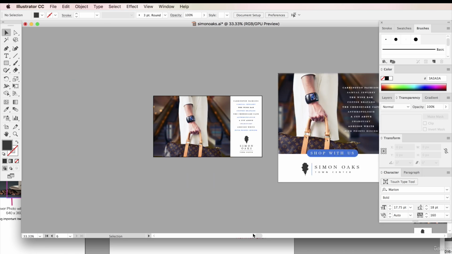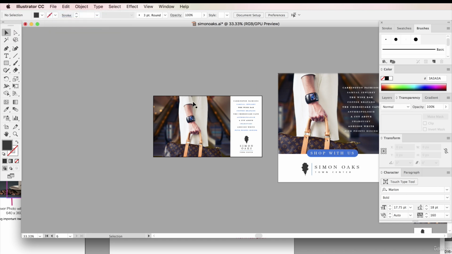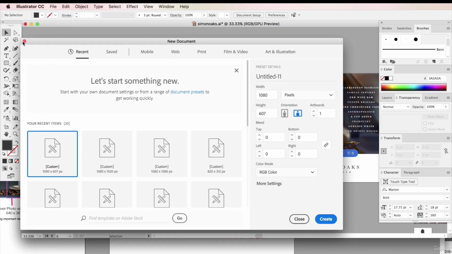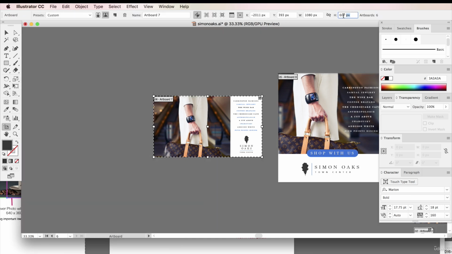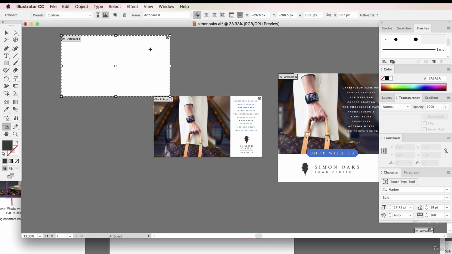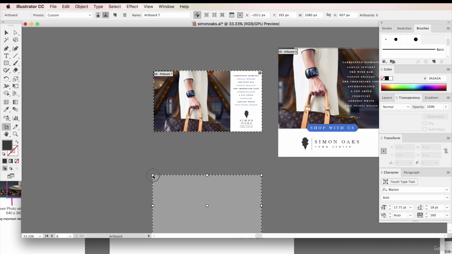Let's zoom out and do our last one, which is going to be a portrait, or a vertical version. So that's 1080 by 1350. 1080 by 1350. Oops, not a new document, new artboard. 1080 by 1350. So this is going to be pretty tall. Oh, let me do a new one. Make sure I have enough room.